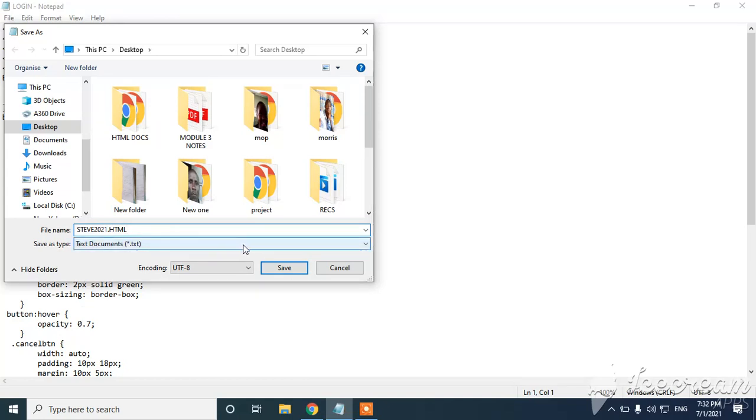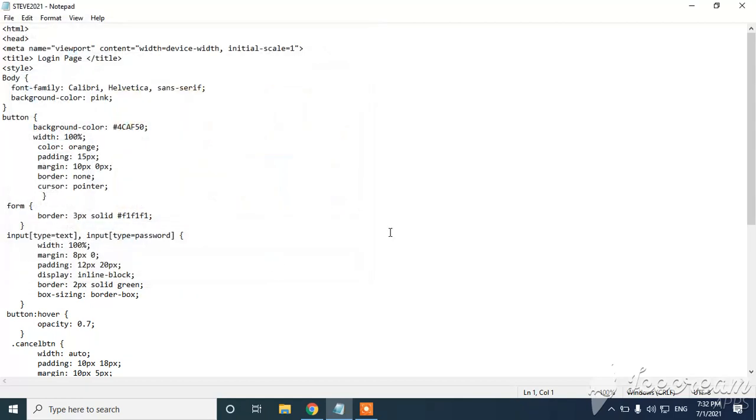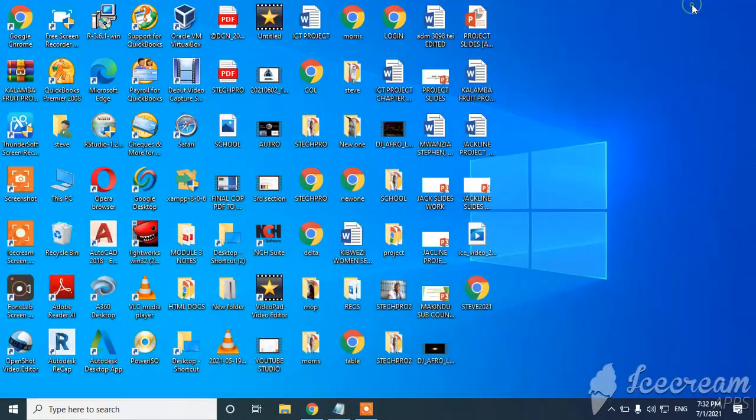Now the next step will be on the save as site. You click on save as type, then you click on all files. Then of course you choose the location in which you would like to save your document. In my case, I'll be saving it on the desktop. Then I click save. That's how we do it. That's how programming is very easy.